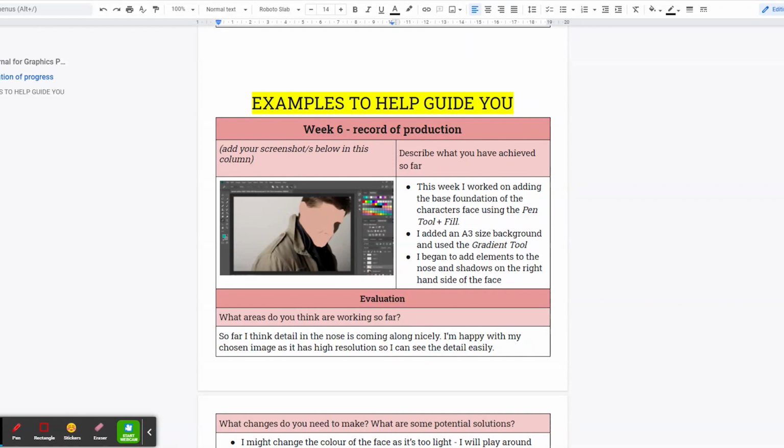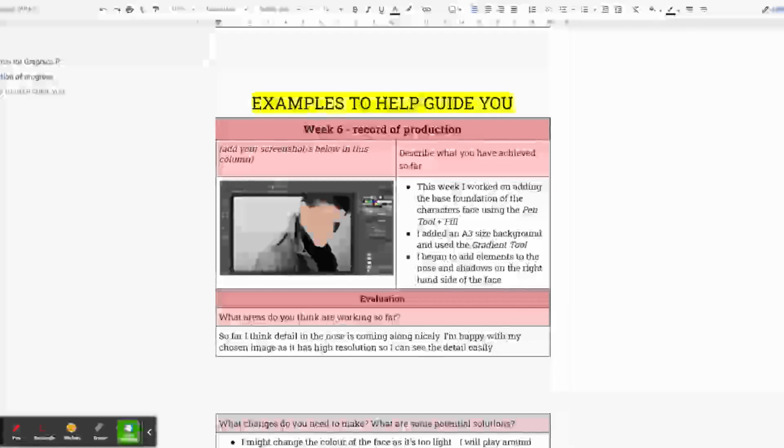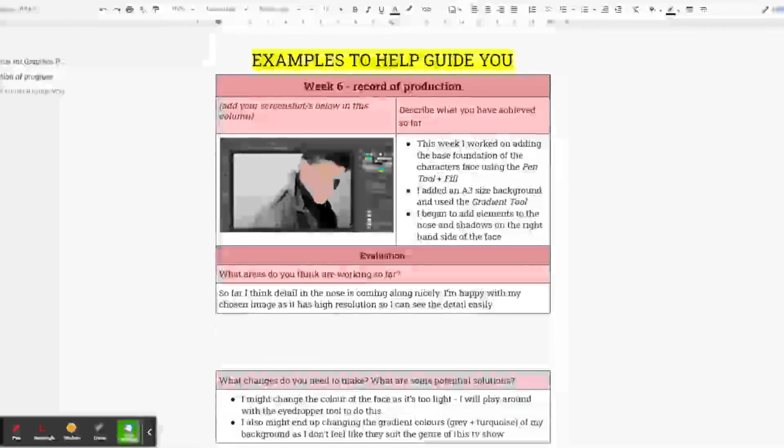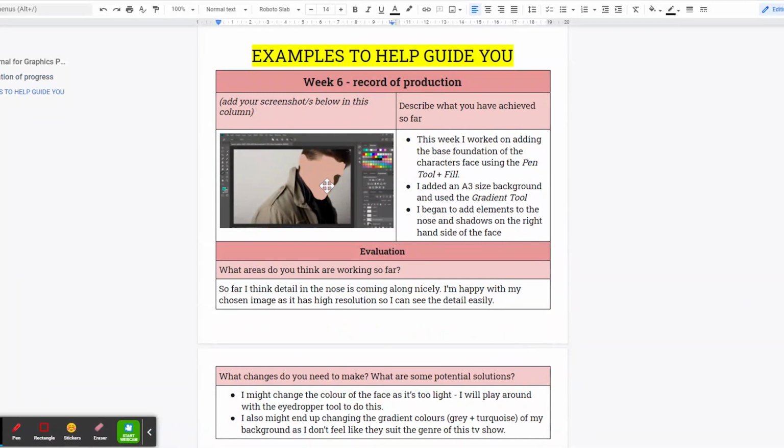This is really important that you're doing this. I noticed in our Padlet images that some of you may have noticed that your quality was low in using your pen tool. That usually means that your A3 size background is incorrect. So make sure you've gone and checked that it's right. And I've just kind of said what else I've done. I added some elements of the nose. So then that's just kind of documenting what I've achieved, pretty basic.